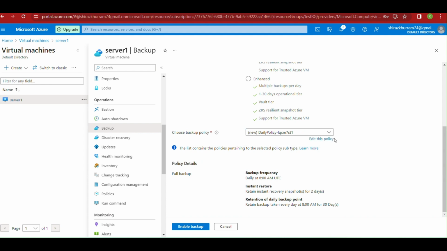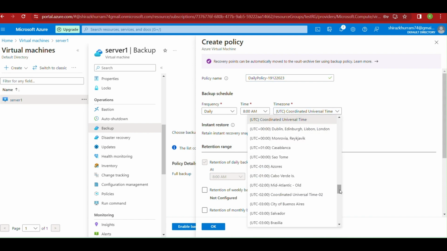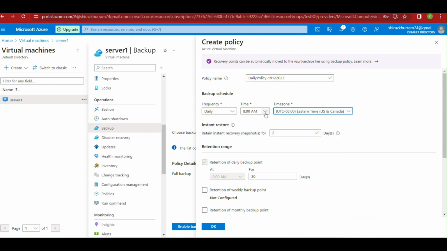We'll name it, for example, test policy. And in the policy you can specify the backup schedule and the retention period. For example, as you can see here, I can run a daily backup at 8 a.m. I can select New York time or Atlantic time. I'm going for Eastern time, and I want to run the daily backup at, let's say, 4 o'clock in the morning.